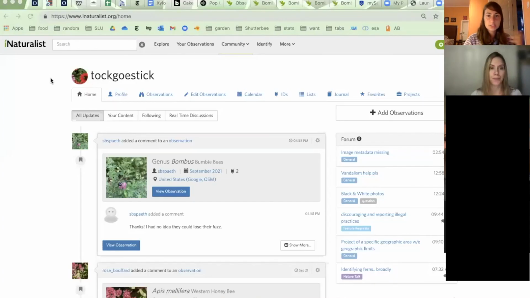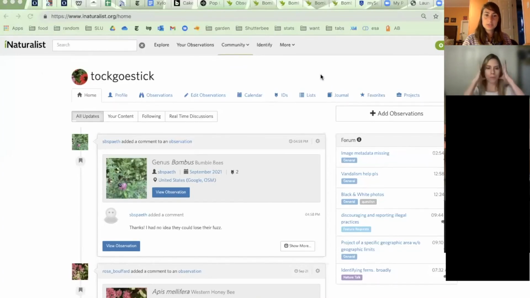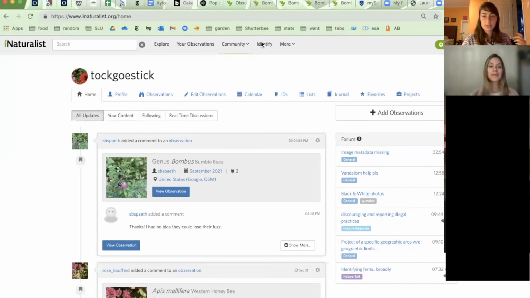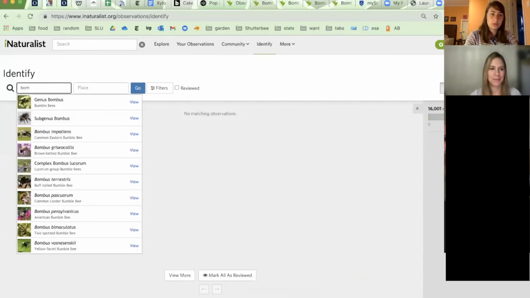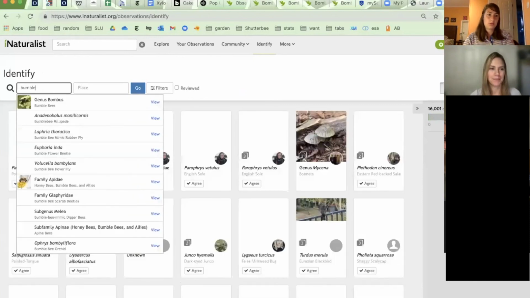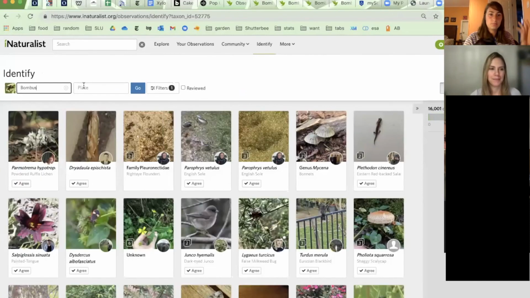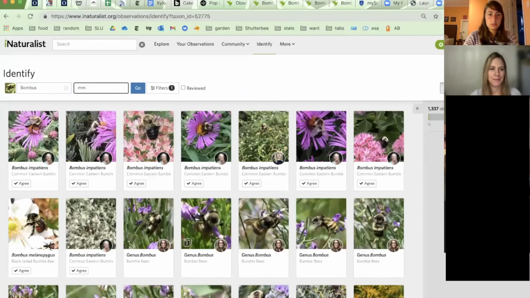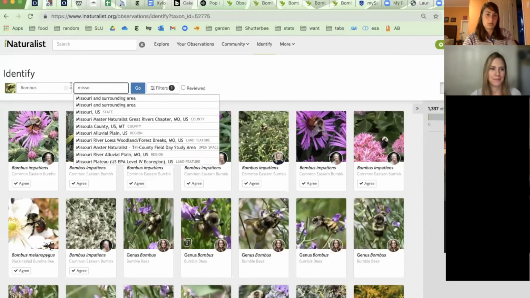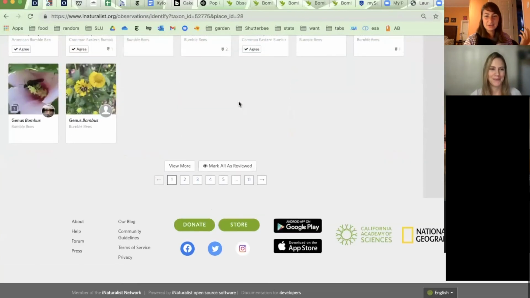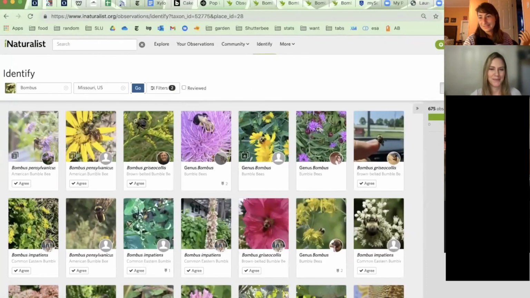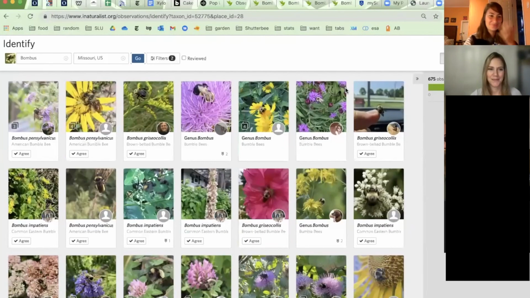On iNaturalist, the easiest way to do it is to go to Identify. Sorry, my cat is scenting in my hand. Okay, go to Identify. We want to do Bumblebee, so I'm just going to type in Bombus, or you can type in Bumblebees. And then let's just do it in Missouri. Oh, sorry, cat. Okay, and then press go. And then here, there's 985 that we can do.